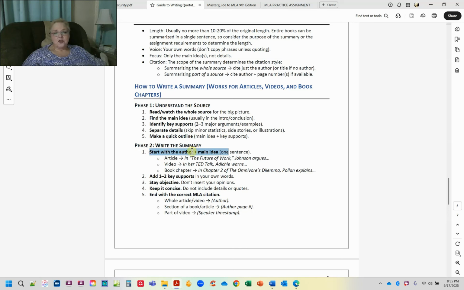And then in your summary, your first sentence is going to be your signal in with your main idea. So summarize the main point. Then you're going to follow that with the next 2 to 3 sentences that say, these are the points that he makes to prove it, and this is the conclusion that the author makes.